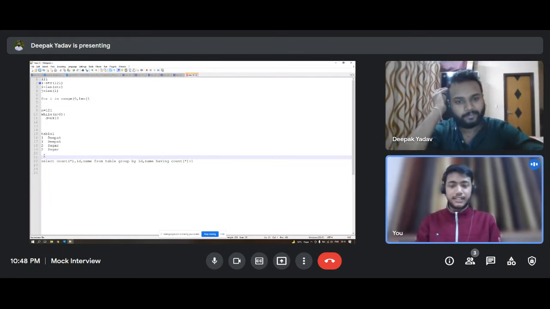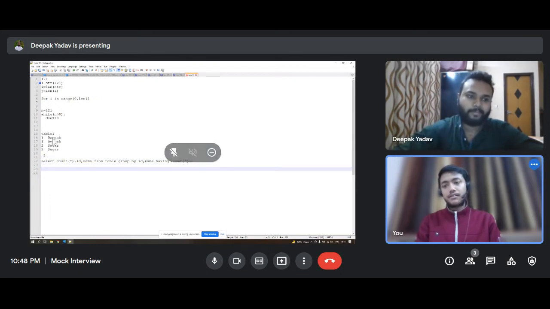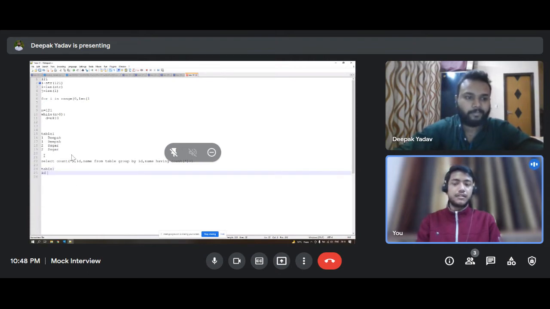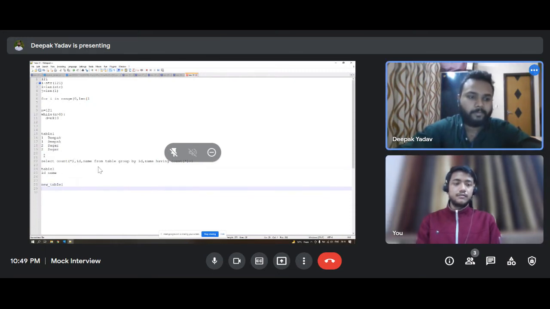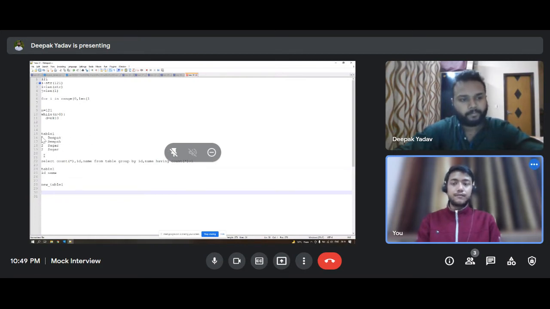Okay, fine. So for example, we have one table, table 1, with schema ID and name. That's the same table you can consider. I have to create a new table same as table 1 without having data. Only the schema, ID integer and name string. So I have to create a new table on top of table 1, but without data.